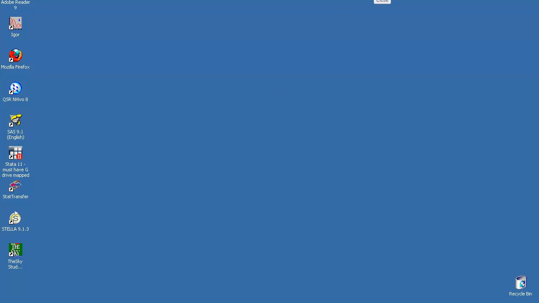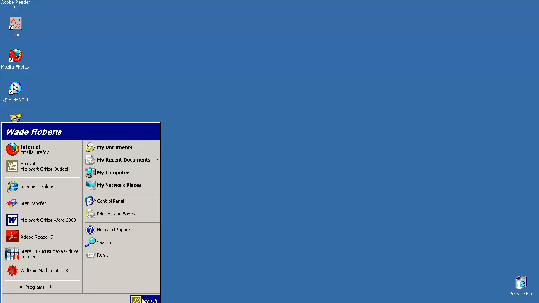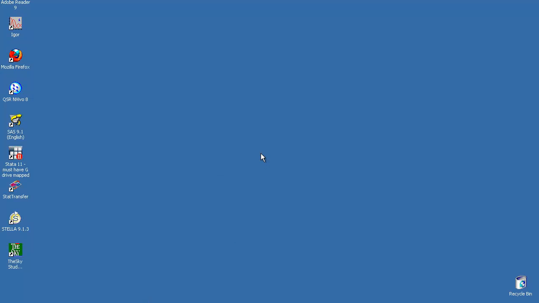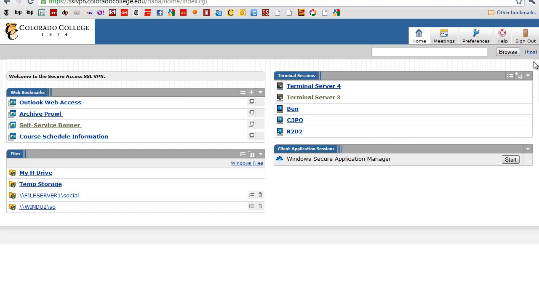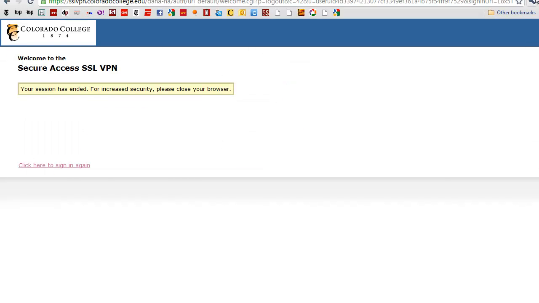Now, you don't want to hit the close here, because that actually leaves the session running, so you want to hit the start menu and log off. We had a problem where we were just hitting that X and closing out, and it was leaving ghost sessions running on the network server, and it eventually crashed. I'm going to go ahead and sign out of that.